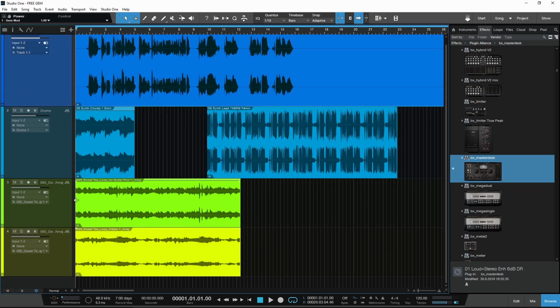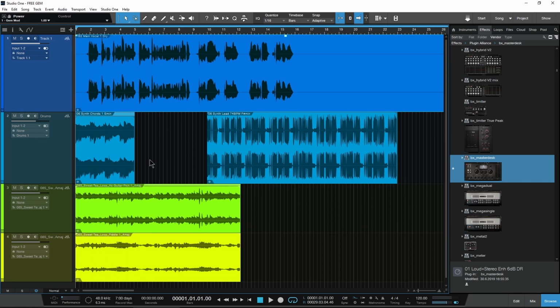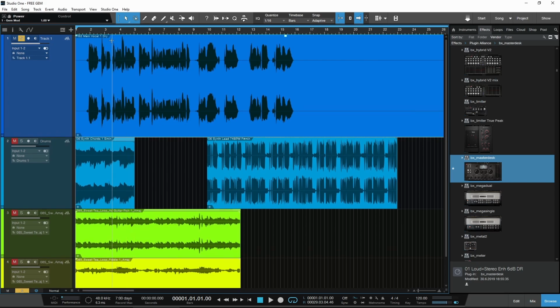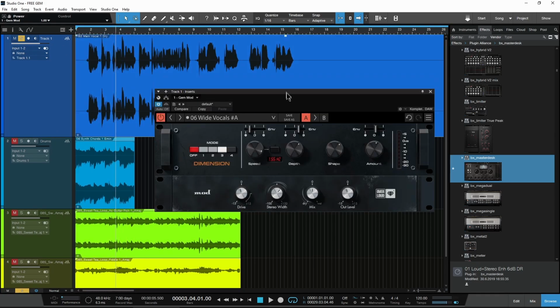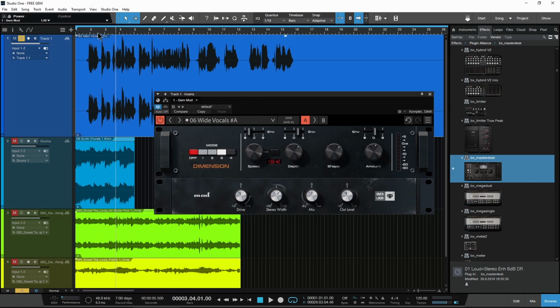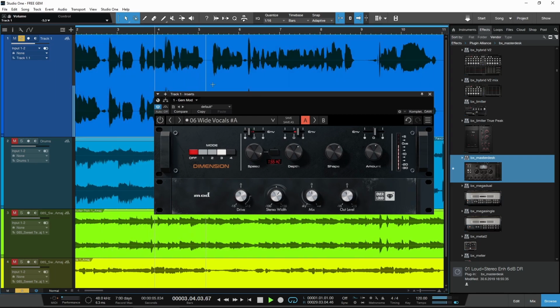Use it on basically any source that you want. Use it on electric guitar. Great for lead sounds as well. For your electric guitar, use it on piano, use it on drums, but we'll try it on some vocals just real quick here.